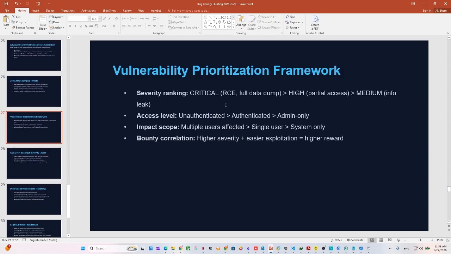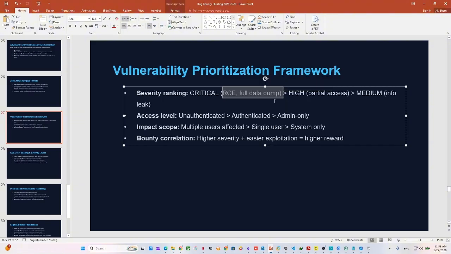We have critical. The most critical vulnerability is remote code execution. This means you have full access on the server and you can download as much data as you need. High, partial access. You have access but not full. Medium, you have information. You can leak information.